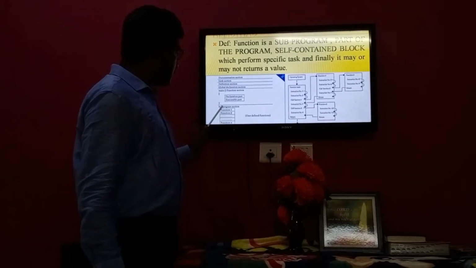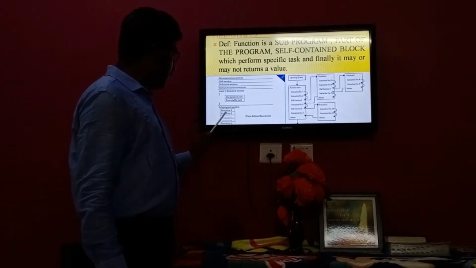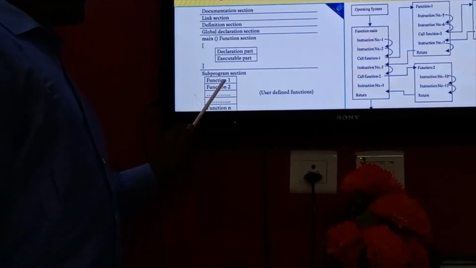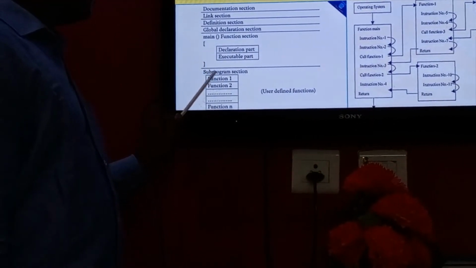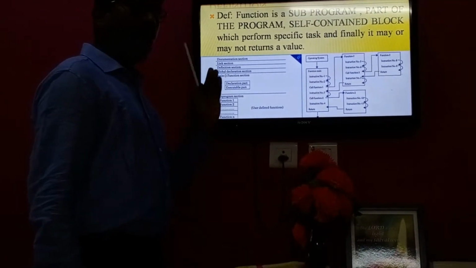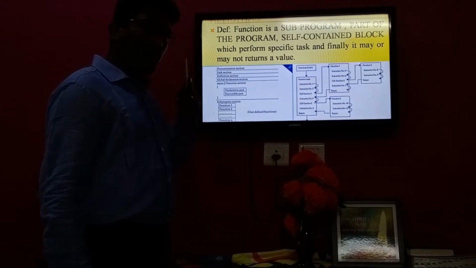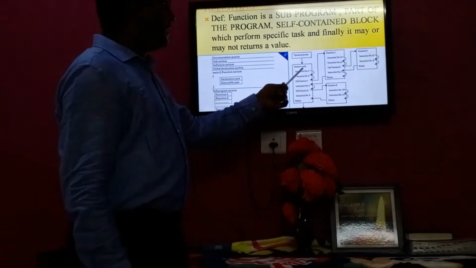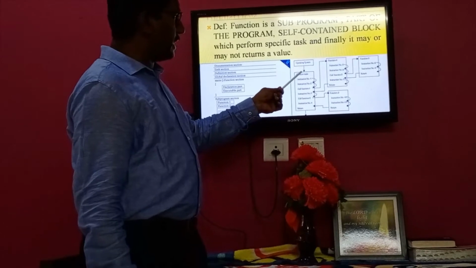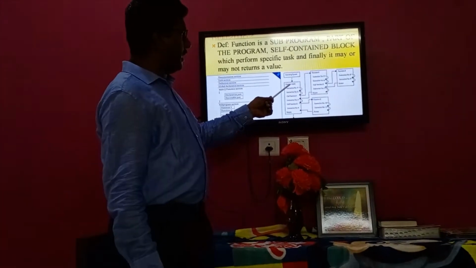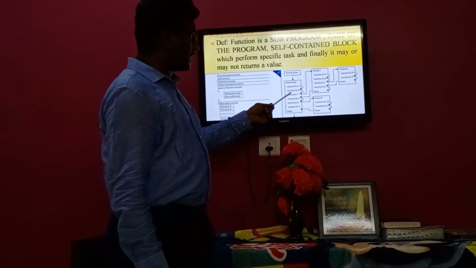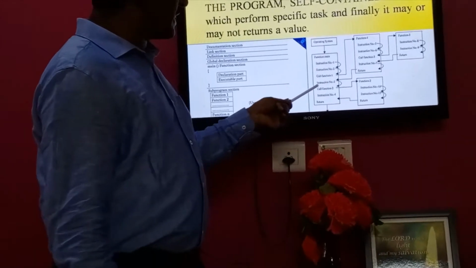Let us consider this is a subprogram section which includes different functions. Each and every function will perform a specific task. Finally, that will return a value or control. That's why it is said may or may not return a value. If I want to execute a particular program, first the compiler will request the operating system, then the operating system grants the permission, then the program will be executed from the main function. That main function includes different instructions and different function call statements.